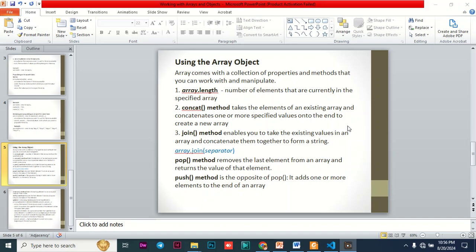Then you can also concatenate. For concatenate, you basically use the concat method, which takes the elements of the existing array and concatenates one or more specified values onto the end to create a new array. So you have one existing array and then another new array, and you want to join them together. The concat method allows you to connect these two.